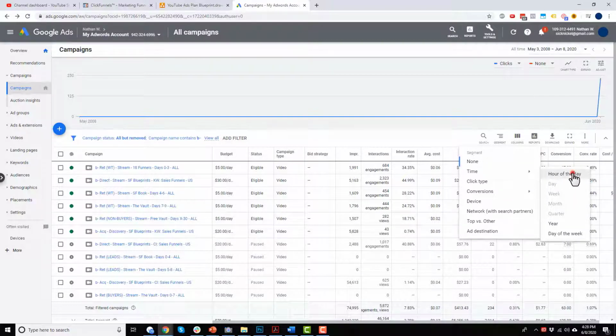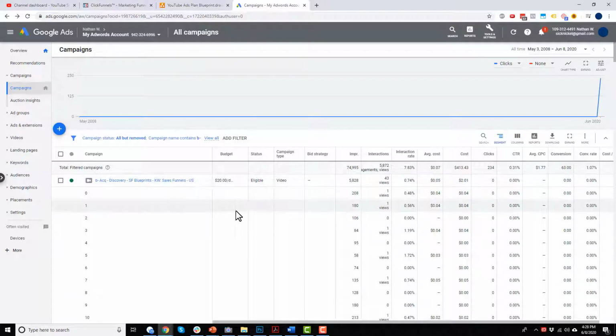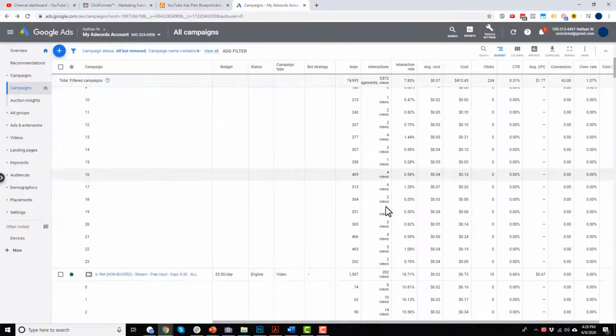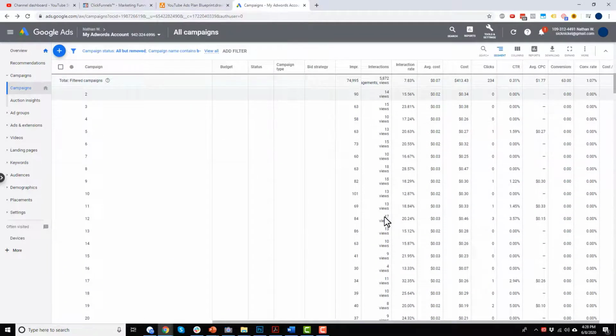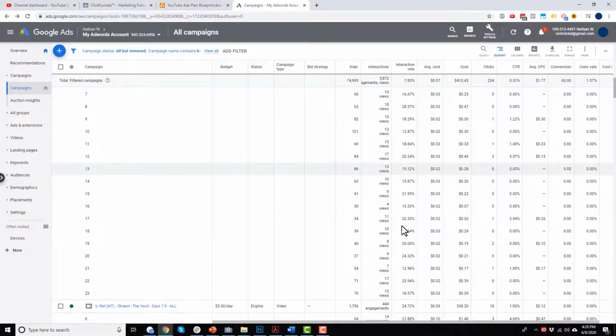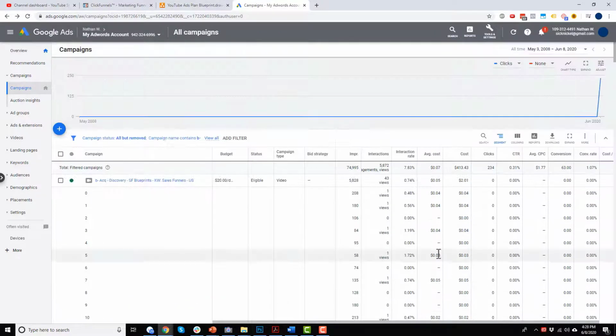So time, hour of the day. Pretty self-explanatory. These hours of the day are when we get our views, our clicks, our conversions. Knowing this information could be beneficial because we could know which hours or times of day to exclude, or maybe increase our budget, or something to that effect. So you can run reports on time.